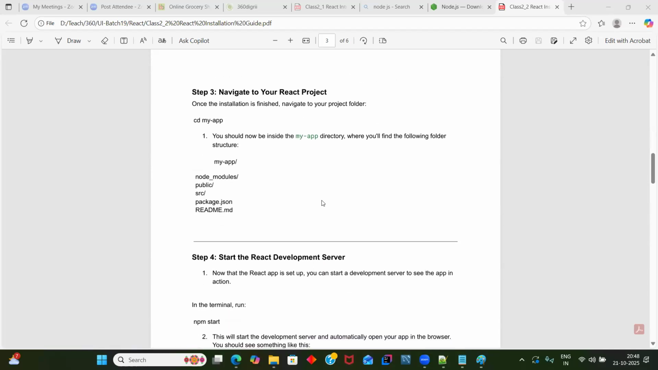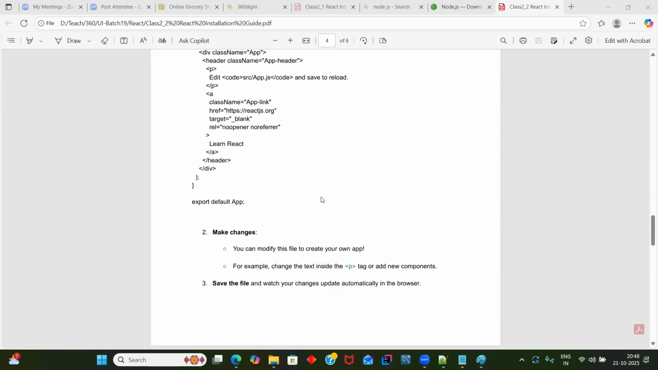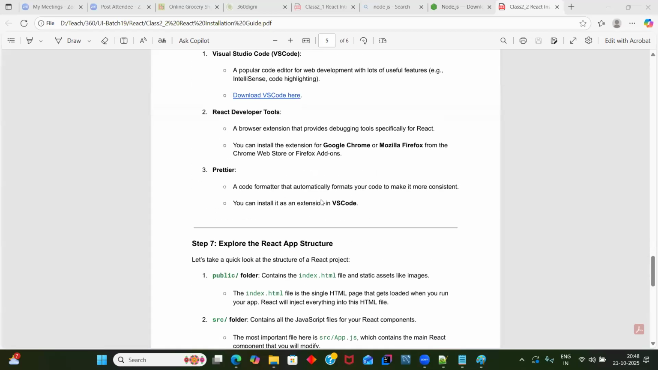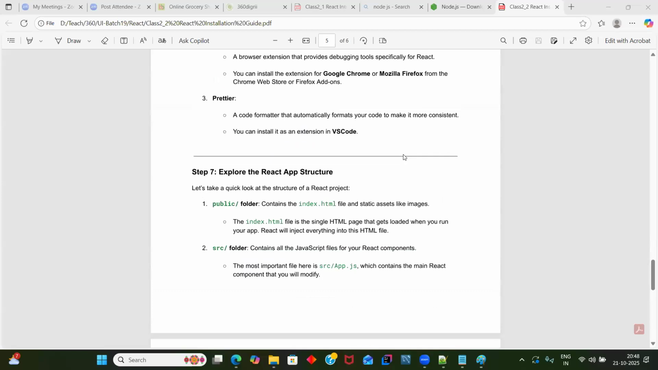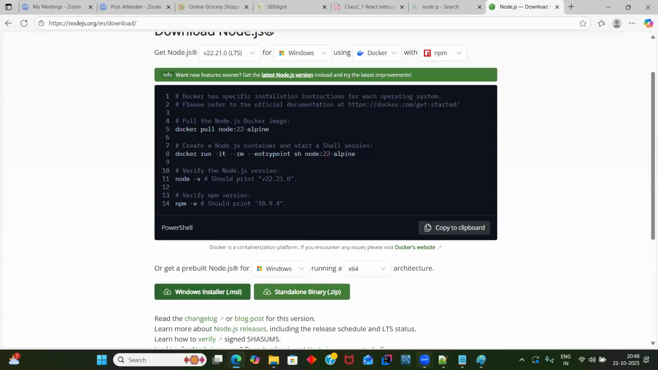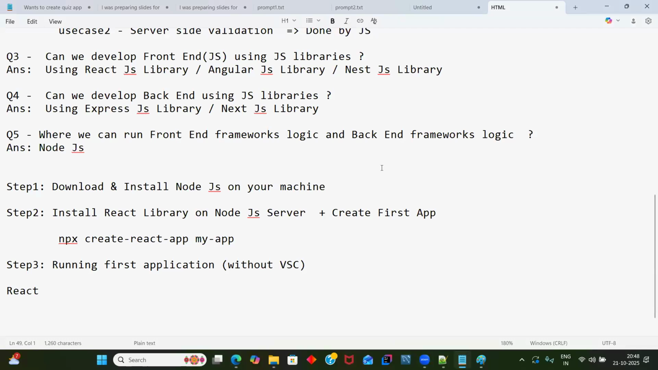Maybe the directory structure and all, maybe tomorrow we'll discuss, not today. This all you don't need to learn today, and in the upcoming session you can learn it. So this is something, the installation of React and all.